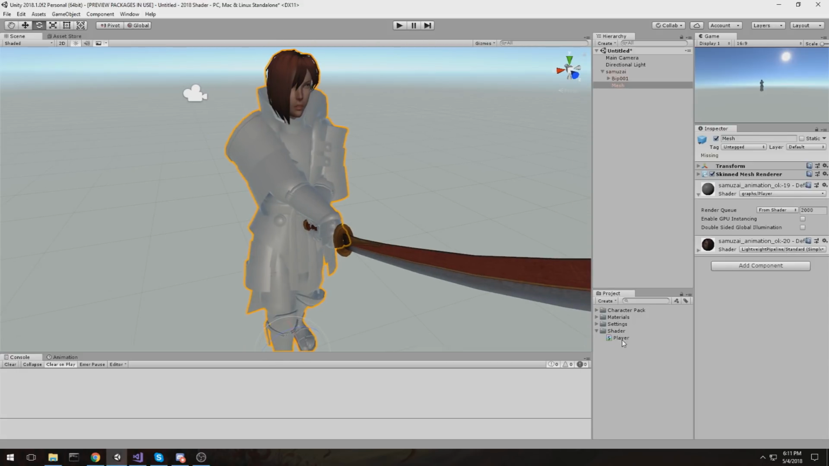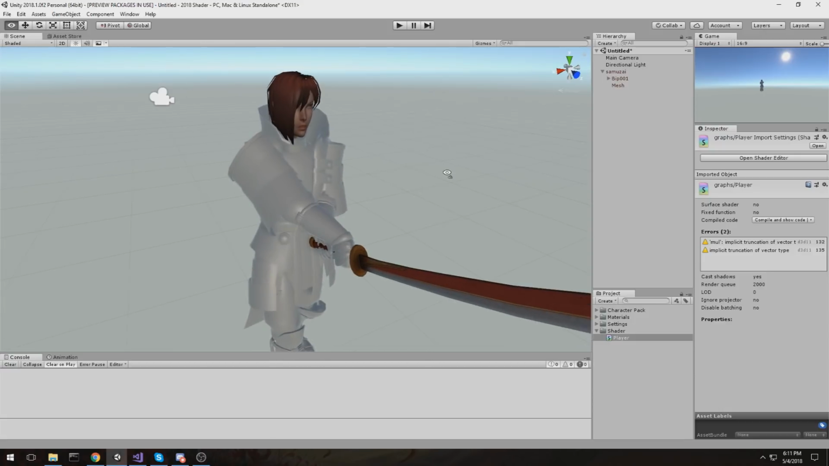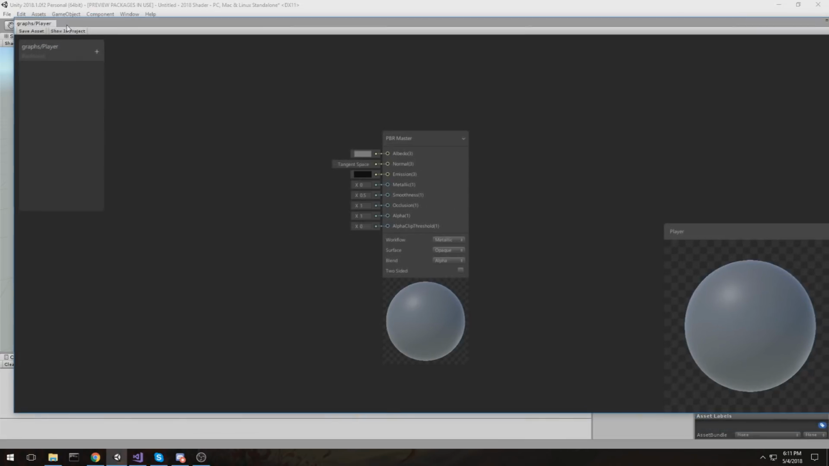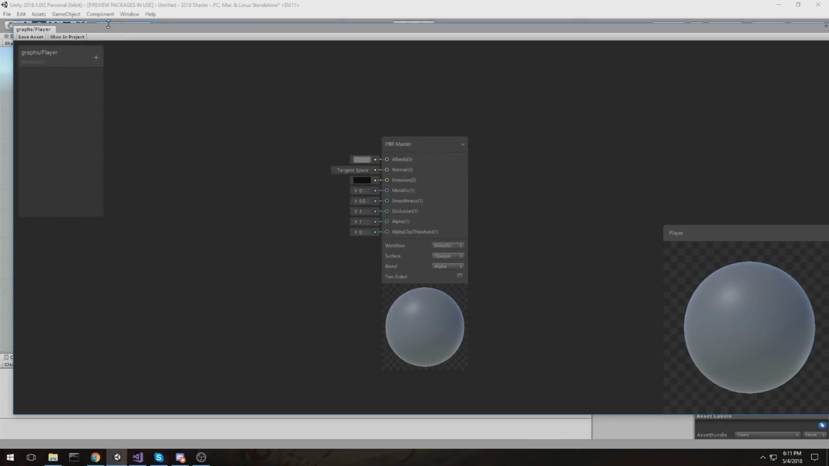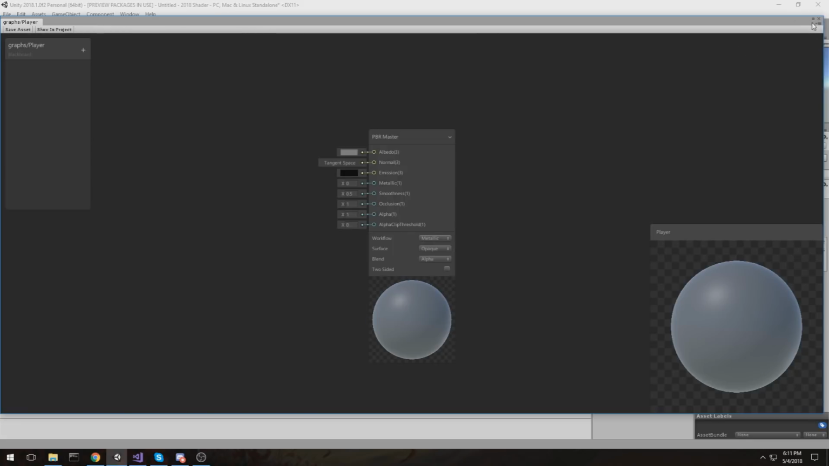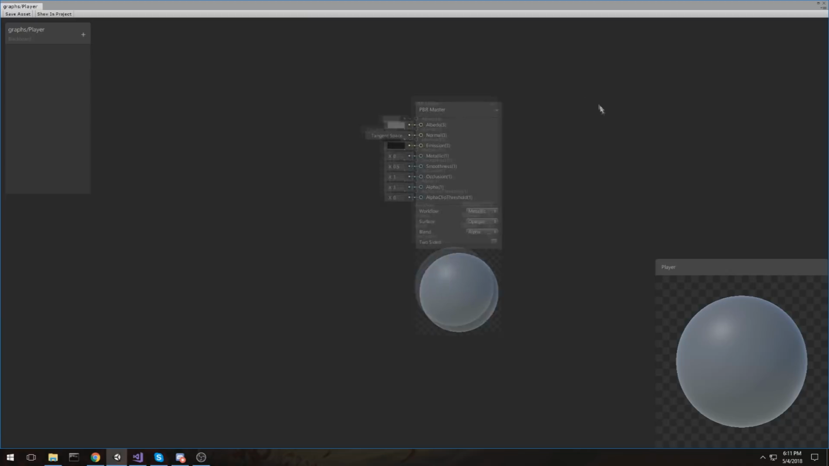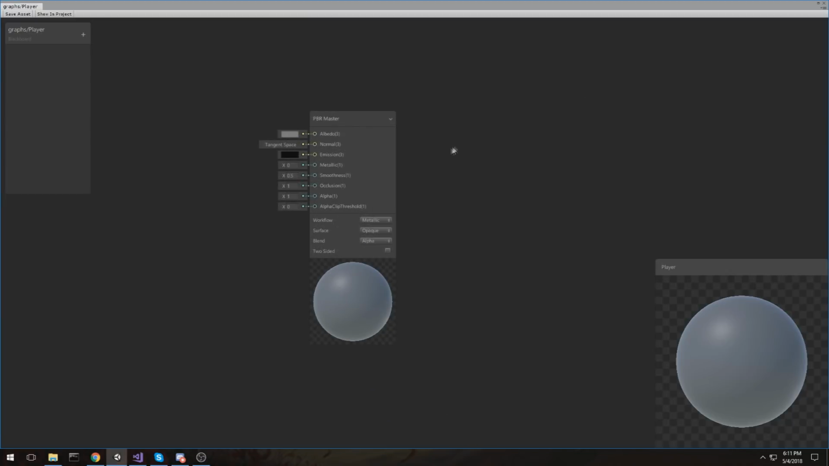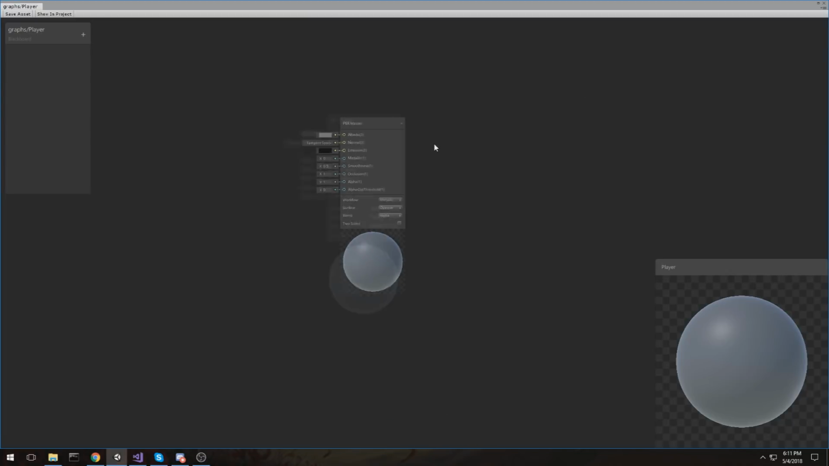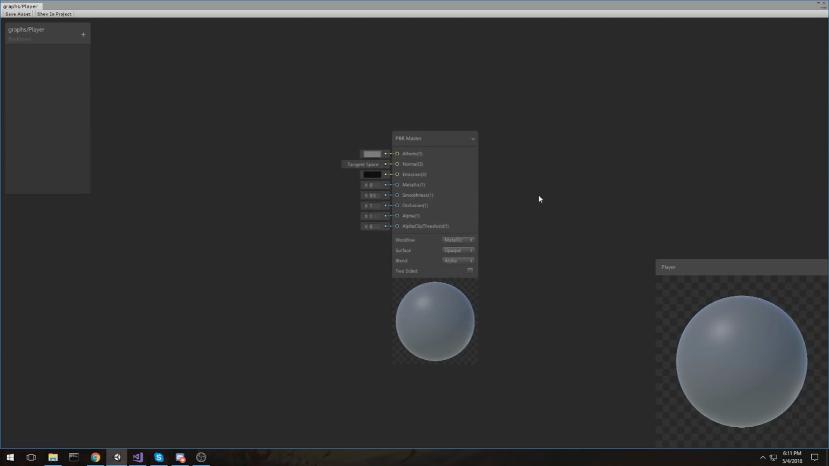So let's go ahead and change our shader. We're going to start just by doing simple stuff, right? Double click on player. This will open up the shader graph. And we are going to maximize this window because we want to be able to see what is going on in here. We can move around by holding middle mouse. If you scroll up and down with the middle mouse, you can zoom in and out. And that's pretty much it.